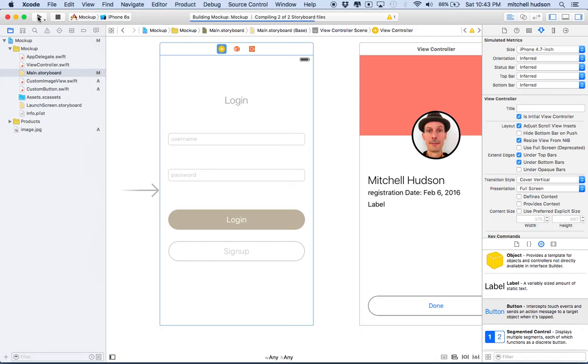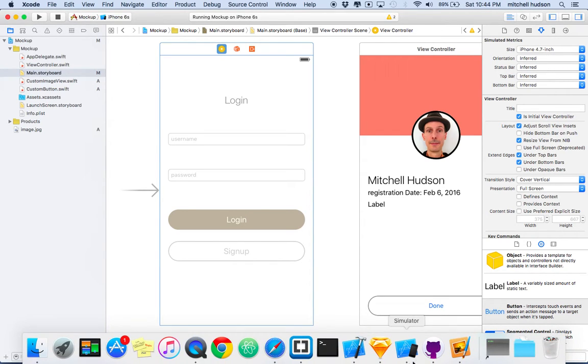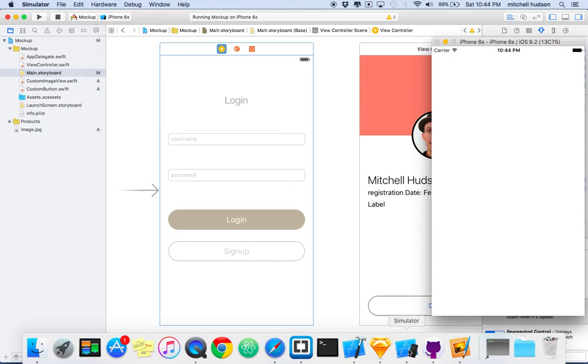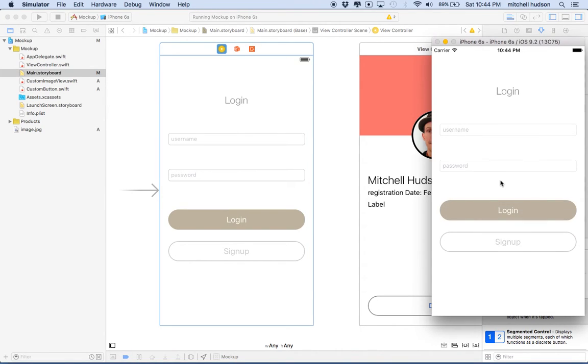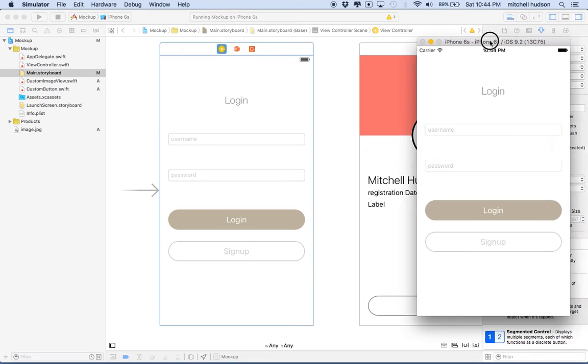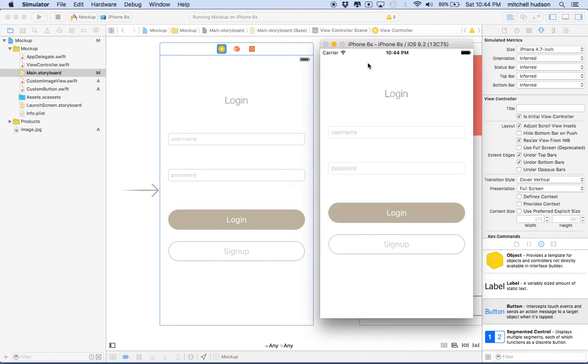Any moment now. Here's the simulator here. Maybe it just didn't come to the front, so I'll click on it and bring it to the front. I guess it's just starting up. And there's my app. This looks pretty much just like what we have here.